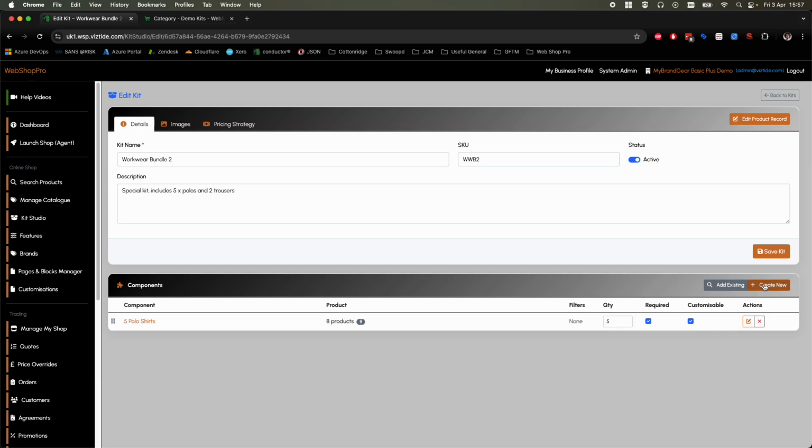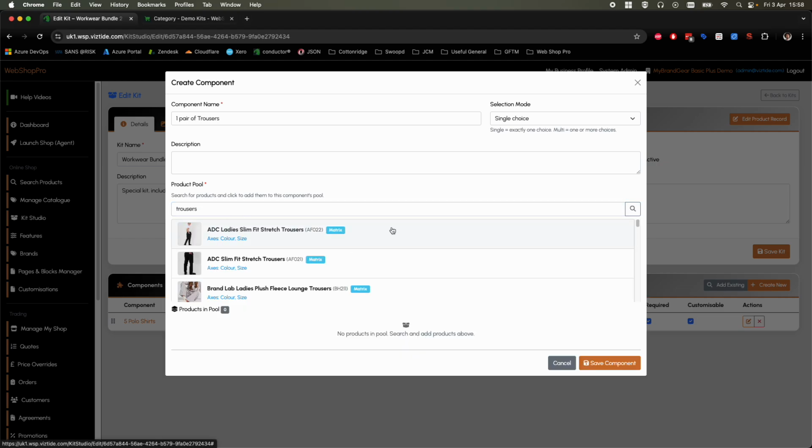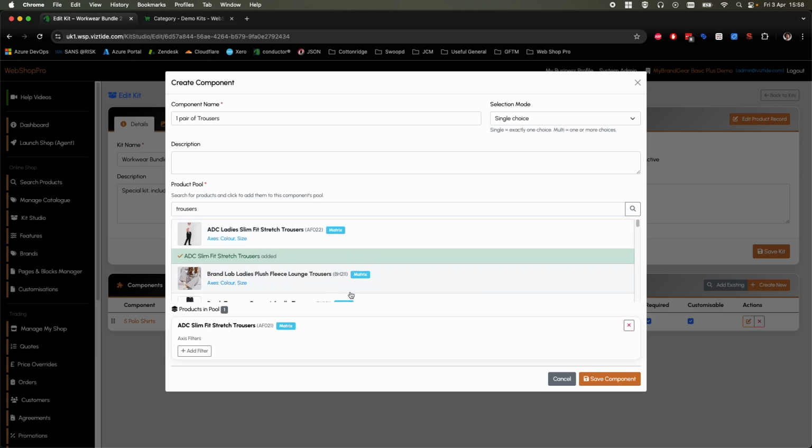So now we're going to add the trousers, and we're going to say trousers times 1 pair of trousers. We'll do it like that. And again, I'm just going to search the system for some trousers. Let's say these will do the job. And we'll just save that.